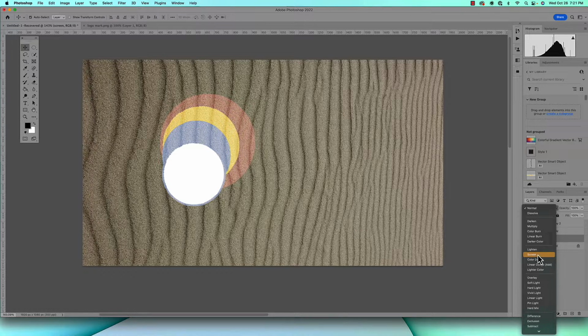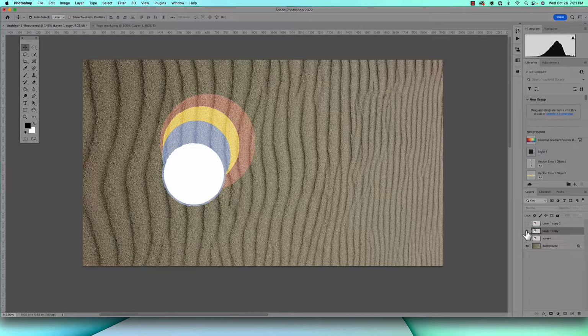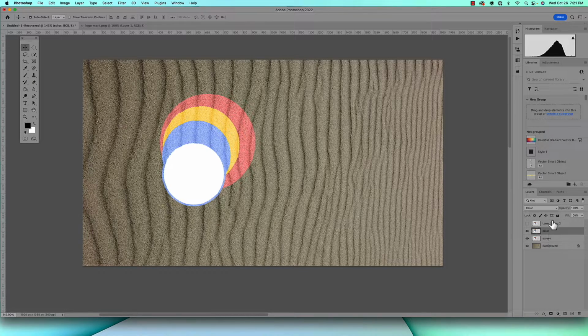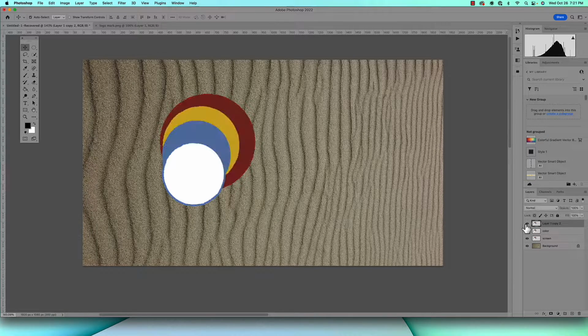And as you can see, it's already making a change on your background. Now go up to the next one. Click on the eye icon and then we're going to change that one to color and we're going to go to the color blending mode. And now we're going to go to the last one, which is going to be labeled multiply, and come to multiply.